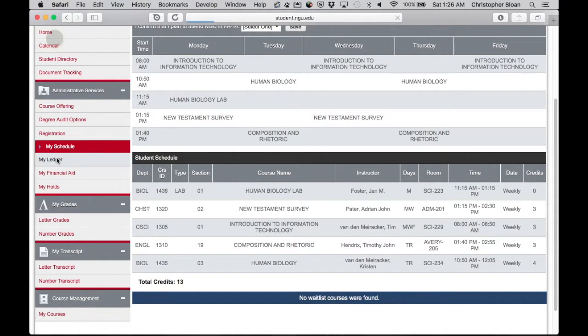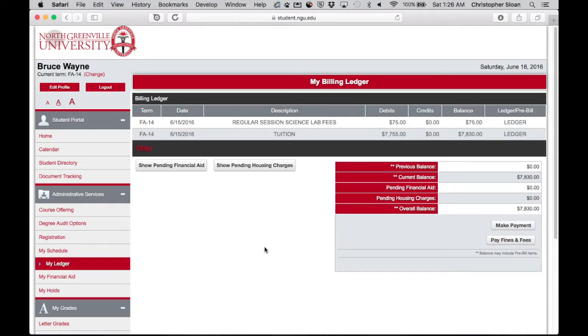Going on down to My Ledger, this will show you any money that you owe or any money that is owed to you. You'll have a listing of different line items here. You can see that Bruce Wayne has some science lab fees and tuition payment. He owes almost $8,000 here, and you can make payments from right here on this screen. And you can also see any pending financial aid or housing charges. This will also show you scholarship information and any kind of credits that you might have on your account as well.